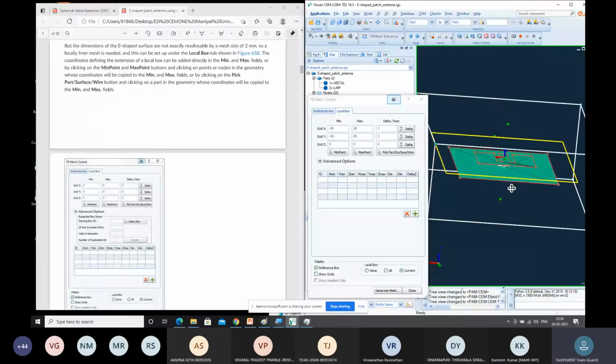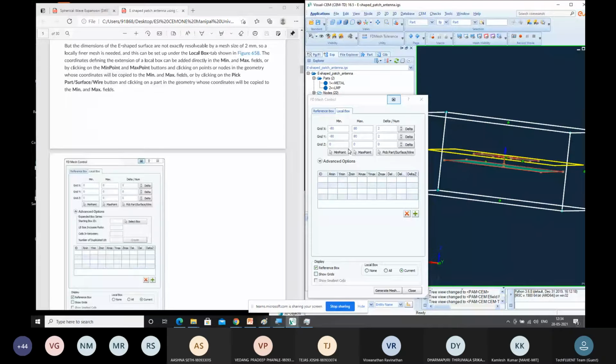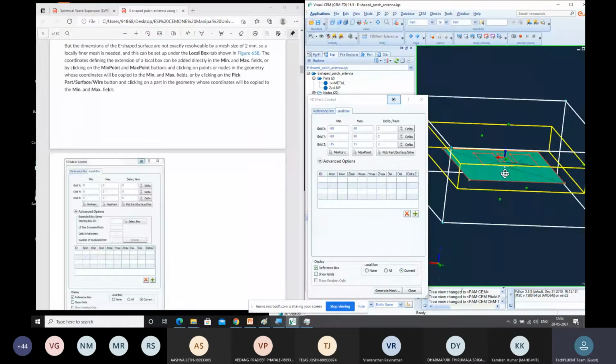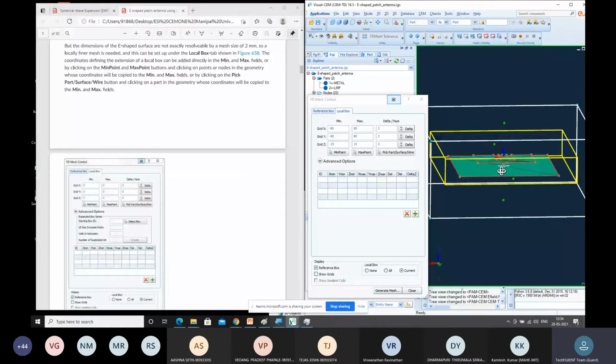So I'll try to put it around minus 15 to plus 15. We'll check the preview, how exactly we are getting it. Okay, so here now you can see we are getting a close proximity of the box. With this, actually your resolution will be defined.